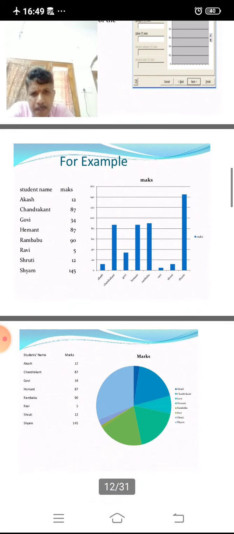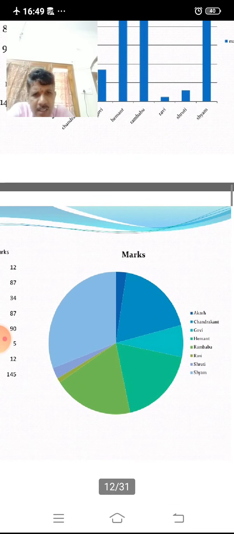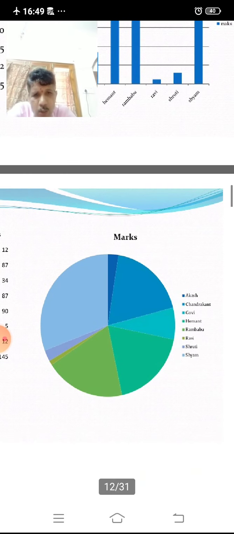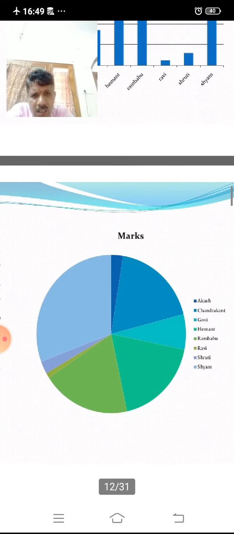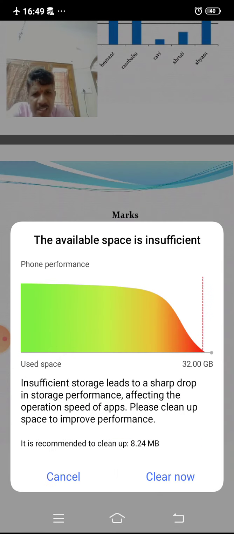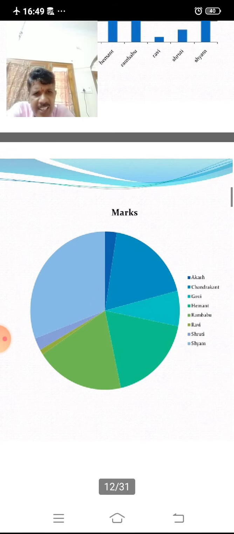Then it is a pie chart. For this pie chart, how many numbers are there? 1, 2, 3, 4, 5, 6, 7, 8. Here also 8 colors are there. According to the color, a particular shaded area represents the marks of the particular person.